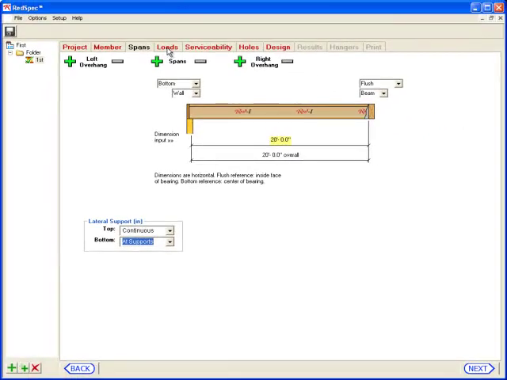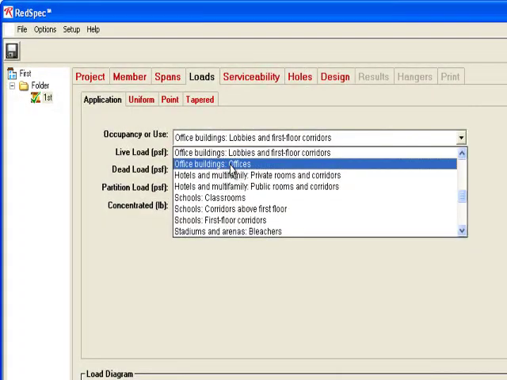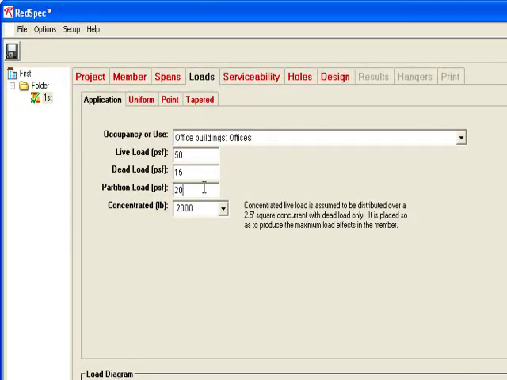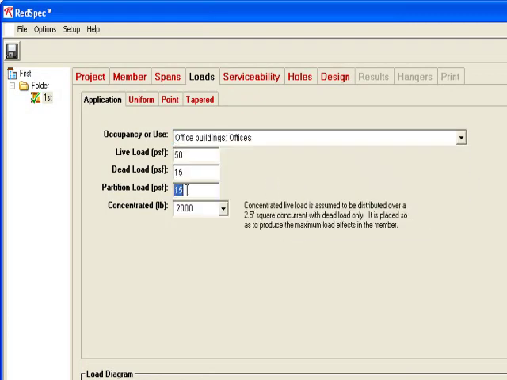Okay, let's move on to the loads. We want basic office loading, which is 50, 15, and we're going to pick 20. I think that was our criteria. Alrighty, and you've got a whole bunch of different office presets here, so that's what you can do. So let's change that back to 20. Bunch of different presets in there.